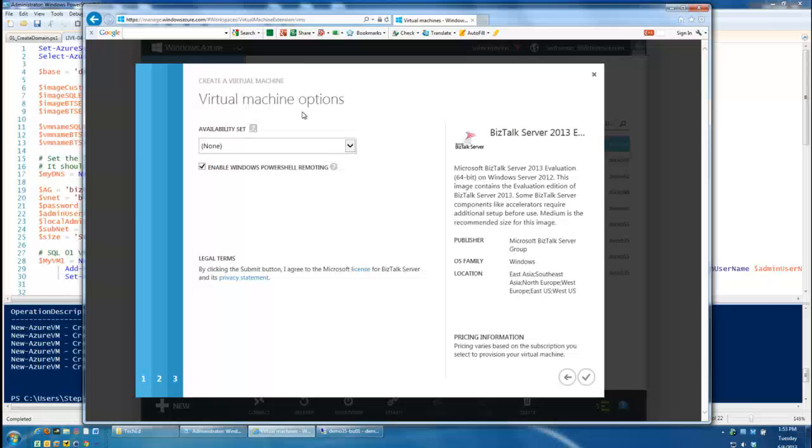And here we have the option to join an availability set. That's generally more useful if you want to expose your HTTP endpoints. So the availability set will automatically load balance around your exposed endpoints. We don't want to do that for our development environment. And you have the option here to enable or disable remote PowerShell. So I'm just going to leave that enabled.